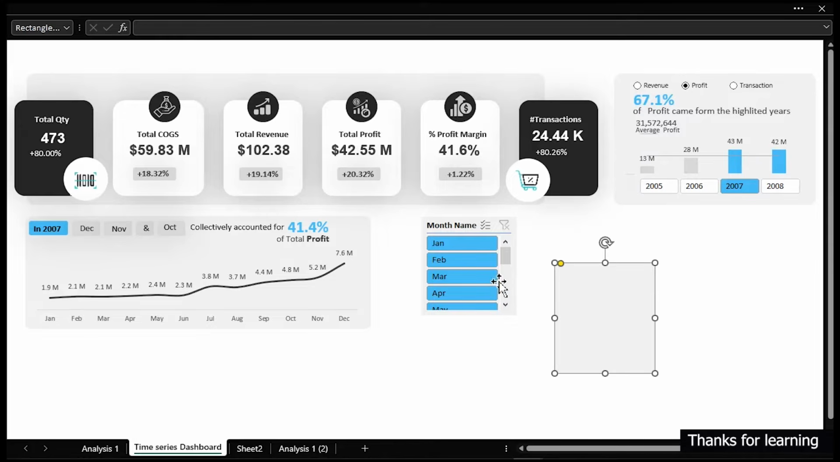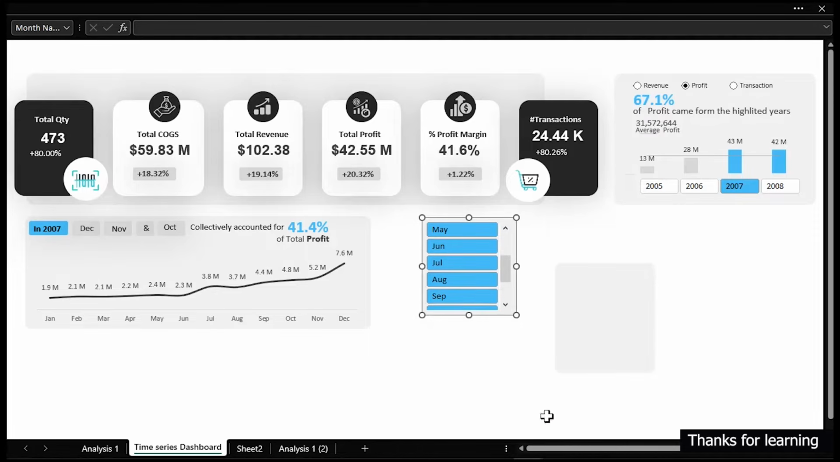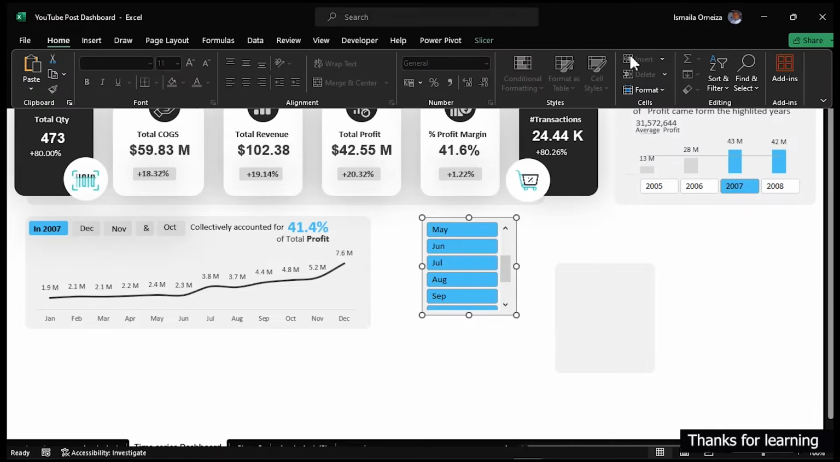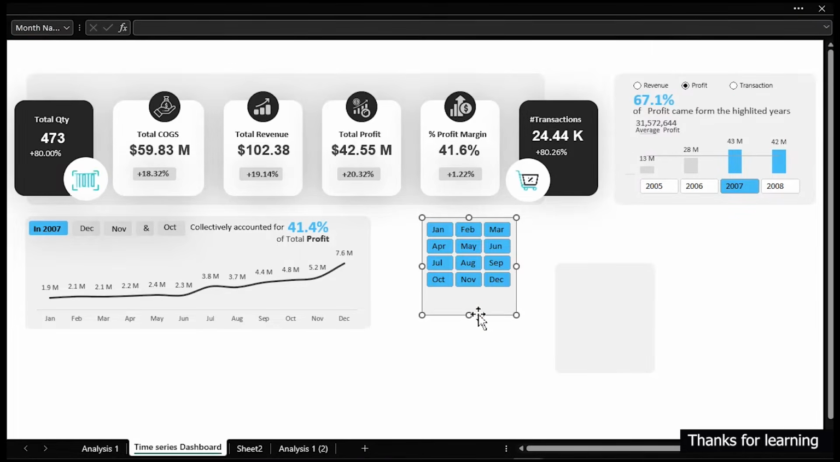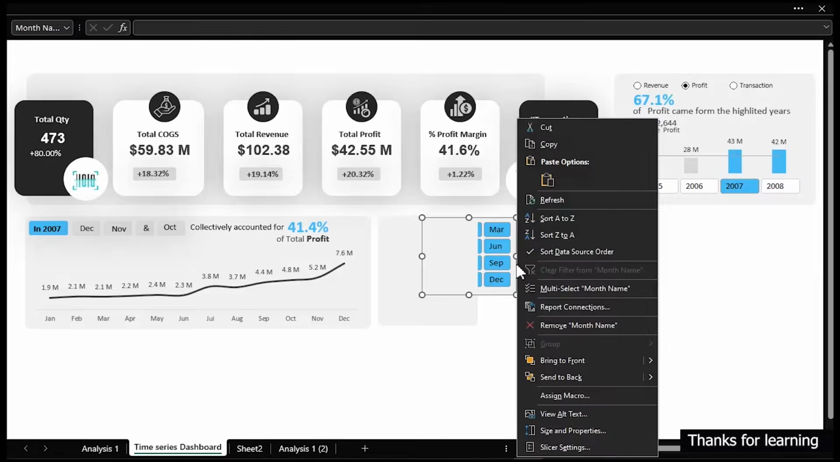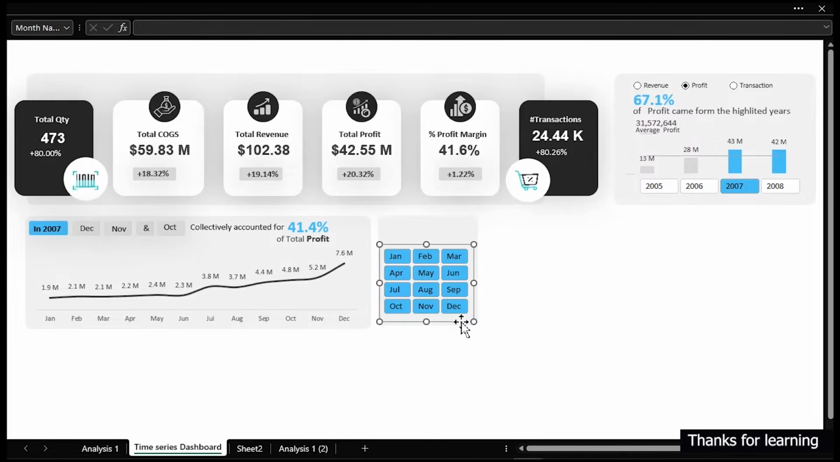So keep this one, and let's go for this one here. On this particular one, let's go down and disable the header. This is what we have. So we're going to go up here and make sure we click on slicer, and this is what we need to have. Okay, so click on your slicer and bring to front. So we can place this one over here.